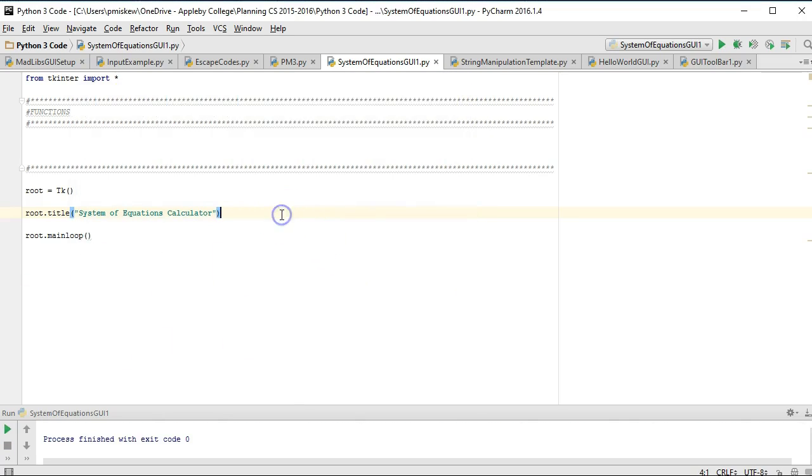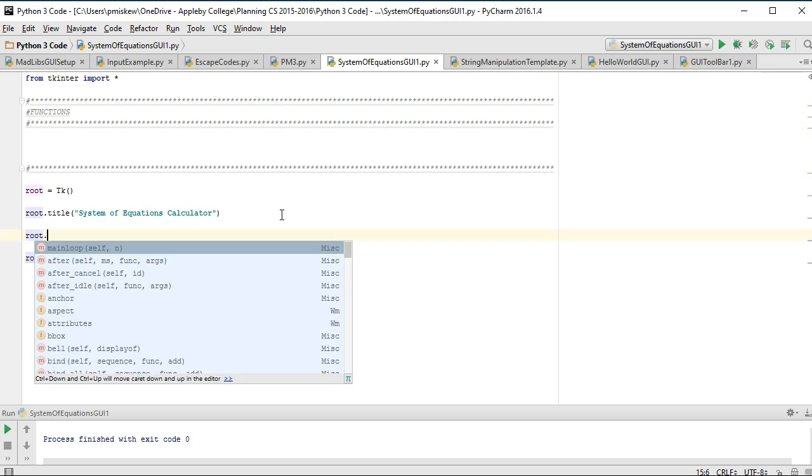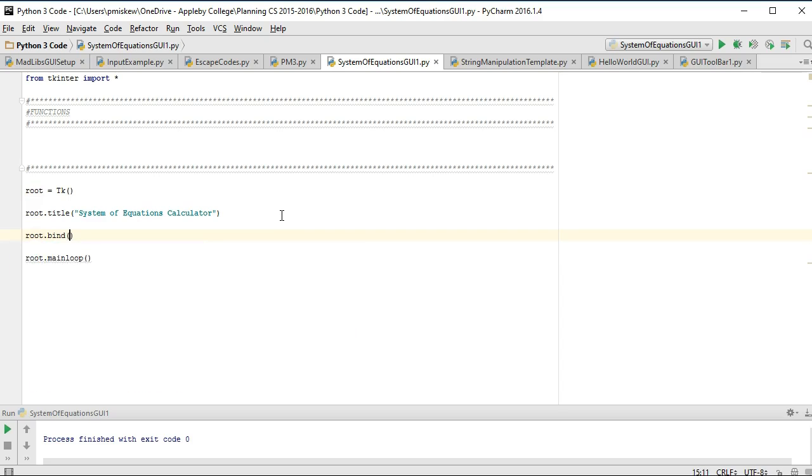And then what I want to do is bind a function to this window. And what I want this function to do is basically execute when the user presses enter at any point. So to bind a function, we use the bind command. So root.bind, and I can pass to it this string, and this string will be known by the function to be the return button. If you look in the documentation, you can bind a variety of buttons to the function, but I'm going to bind it such that when the user presses return, this function is executed. And I'm going to call my function on_return.